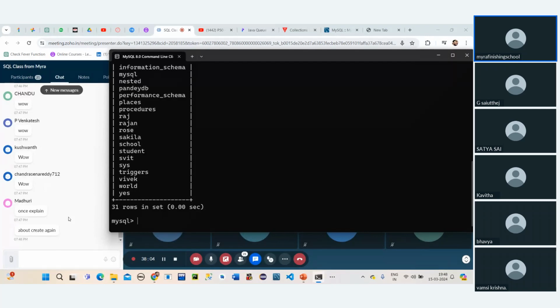About create again. Fine. Madhuri, I'm creating. Let me create once. To create the database, you have to write create space database and then here name. So for example, Madhuri, I'm creating on your name, Madhuri. And I'm giving semicolon. Is it clear? Create database Madhuri.